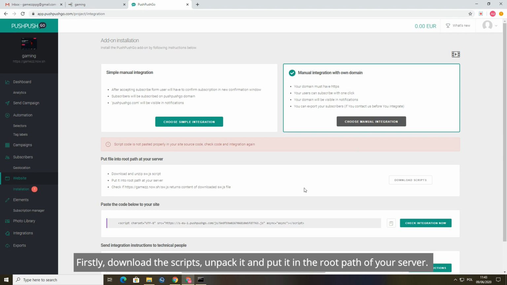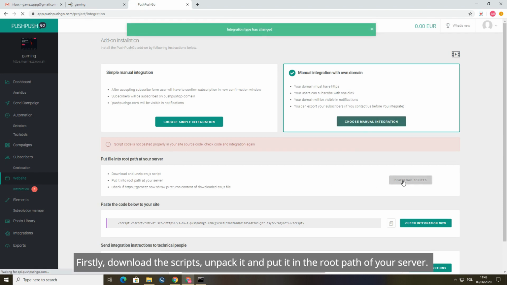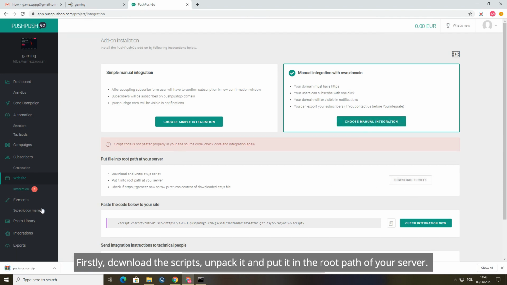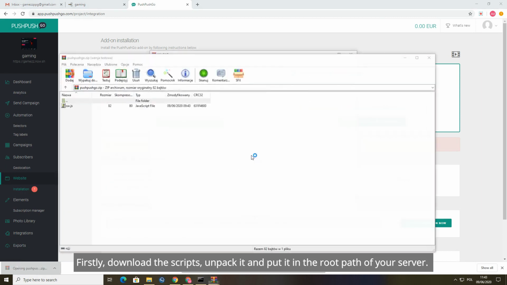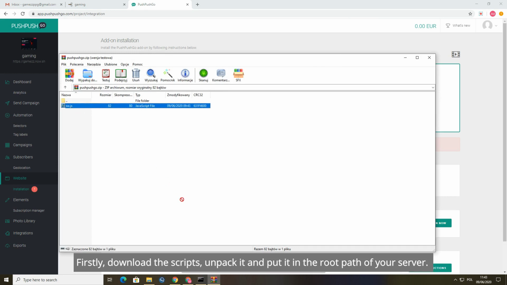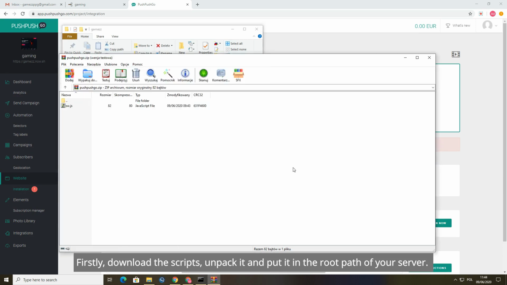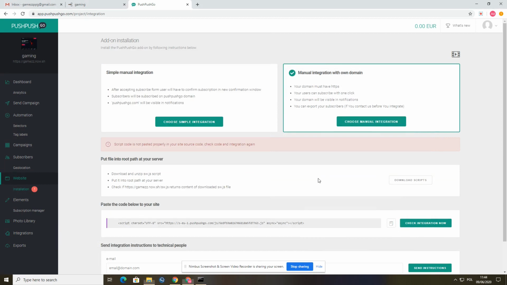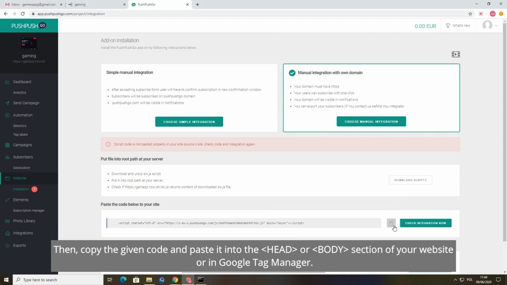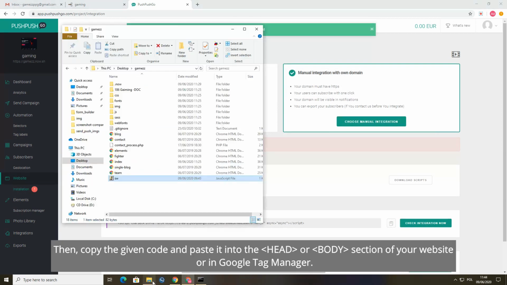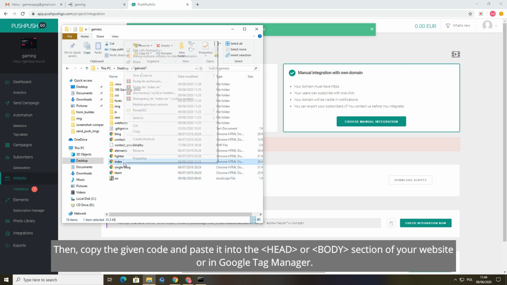Firstly, download the scripts, unpack it, and put it in the root path of your server. Then, copy the given code and paste it into the head or body section of your website or in Google Tag Manager.